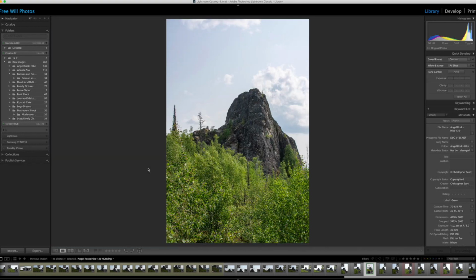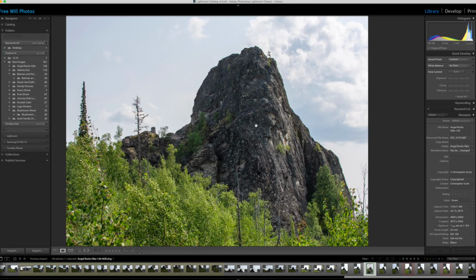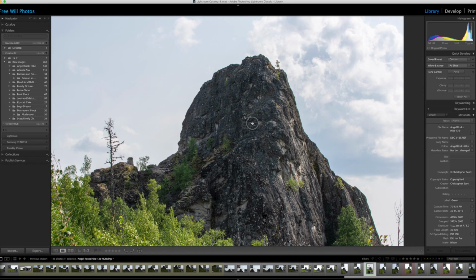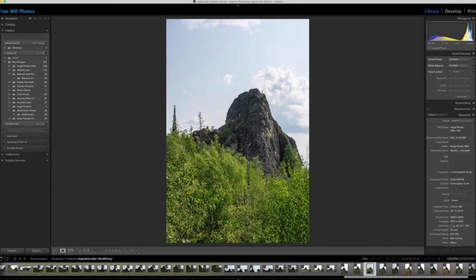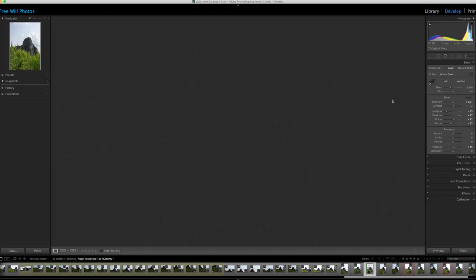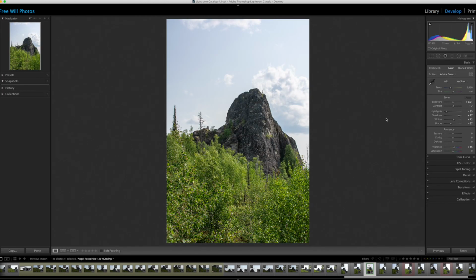Alright, double click, and here we are inside of the develop module. Now, for some reason, it doesn't look as sharp as when I focused up here. Not as sharp as I wanted, but the first thing I want to do is get some detail back in the sky. So come over here to the develop. Thought I was in the develop module.